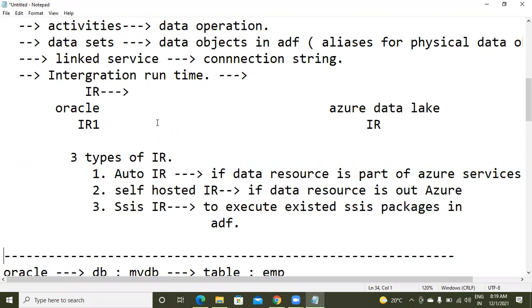You have three types of integration runtimes: auto, self-hosted, and SSIS. When do you use the auto integration runtime? When your data object is part of Azure services. Suppose my data is in Azure Blob, and I want to move from Blob to Synapse. Now the source is Azure, the target is also Azure. For both, I can use the auto IR.